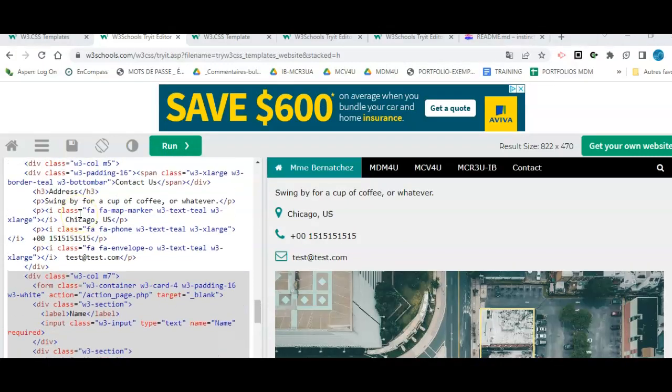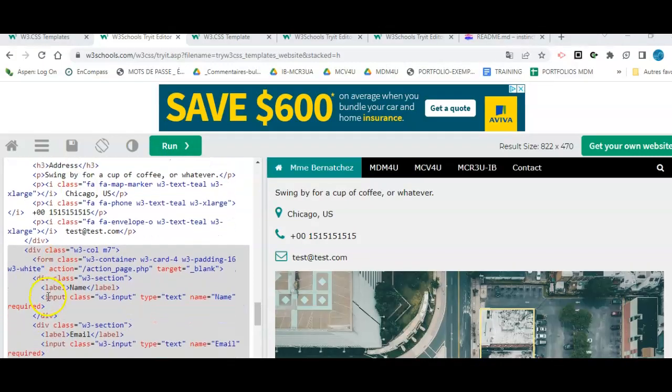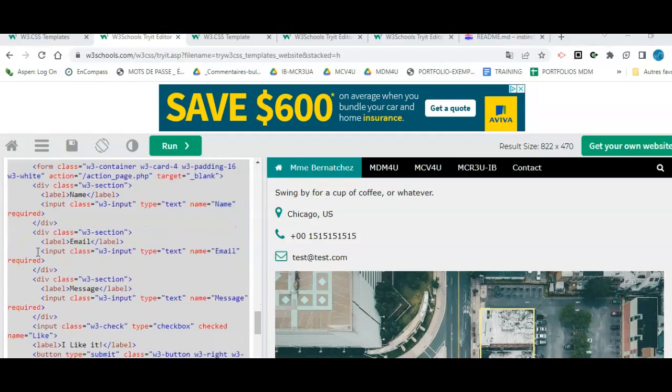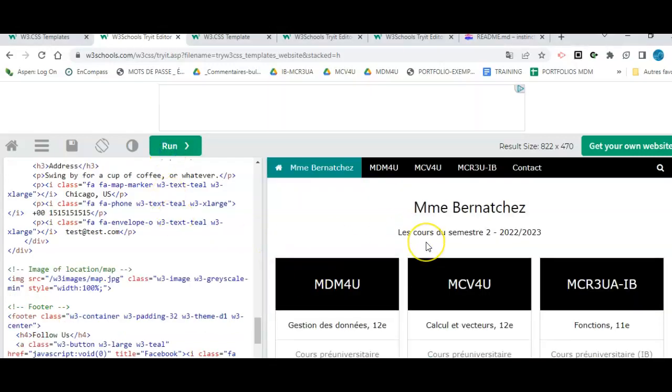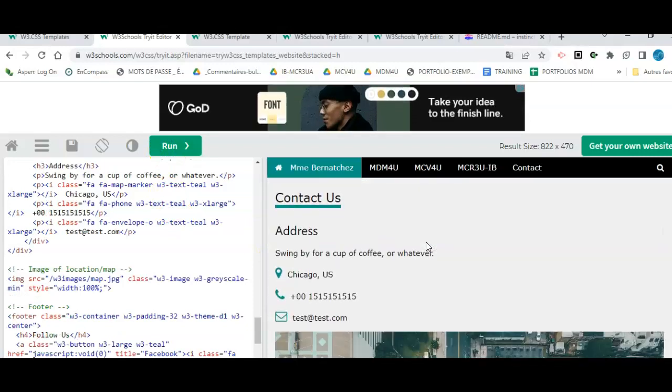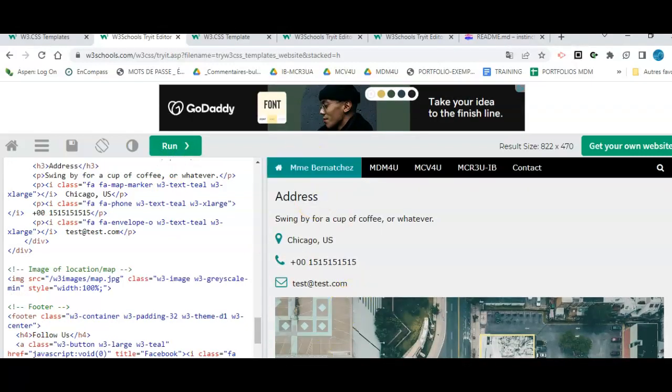So the mistake I made here was that I deleted too much. So after the email, close div tag. See, I should delete from here all the way down to this one. I have to keep this closing div tag here. So that was my mistake. So I'm going to delete now. And there you have it. So here's my contact. So I'm just going to change this.